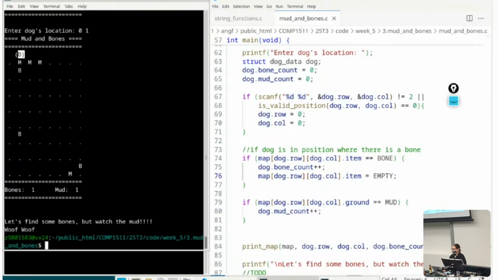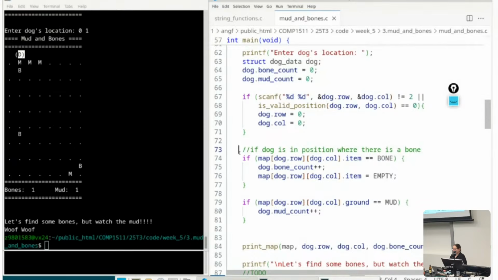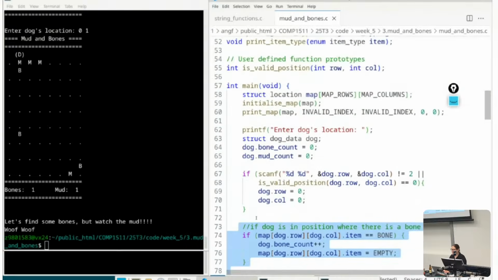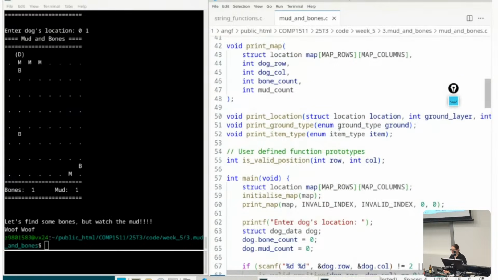Now, who thinks this might be useful? Because later on, the dog's going to be wandering through this map, and we're going to be doing this again and again. We don't want to copy and paste this all the time. We want to move this into a function. We can call the function, what could we call the function?